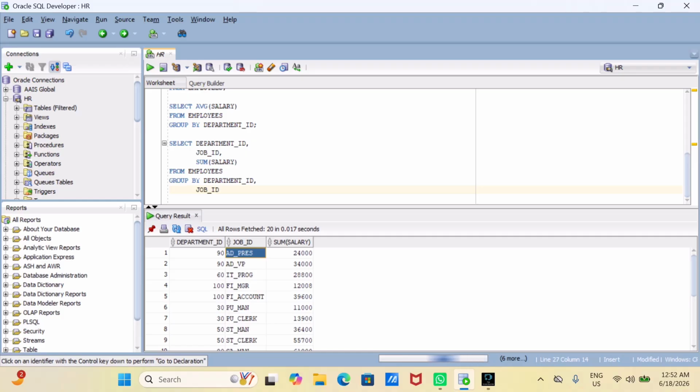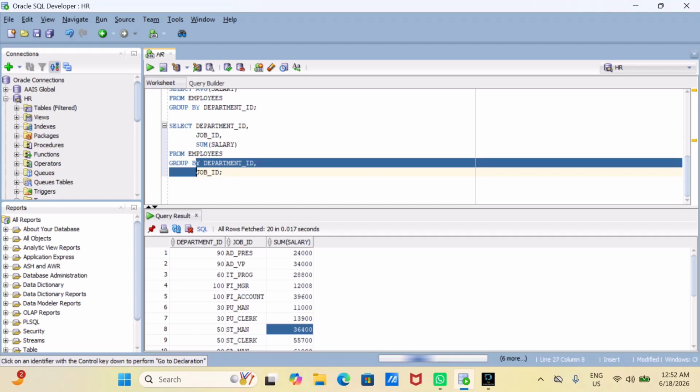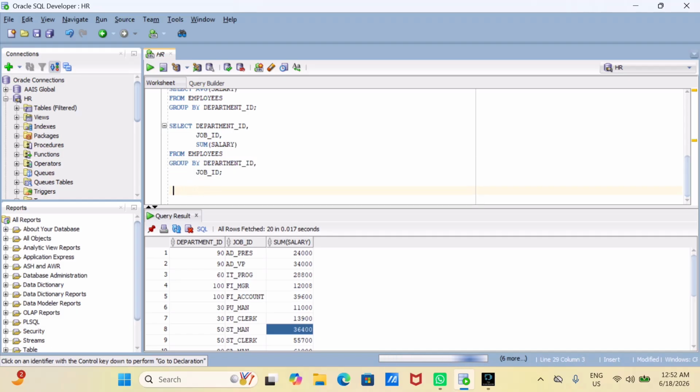For AD_PRES job ID against department 90, the total salary is 24,000 for all the employees who belong to AD_PRES job ID in department 90. For all the employees who belong to AD_VP job ID of department 90, the total salary is 34,000 and so on, right? So this is how we use multiple columns in the group by clause.